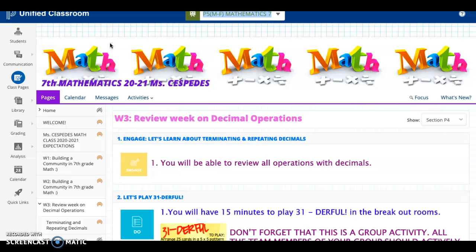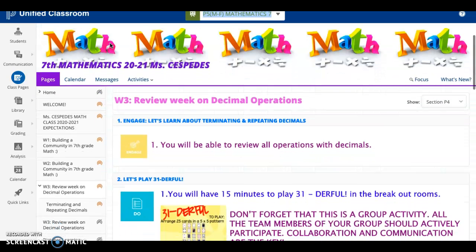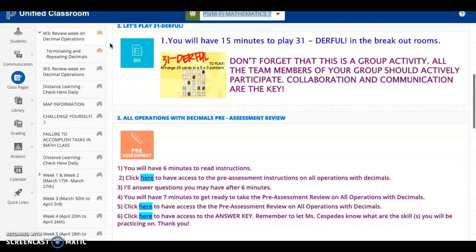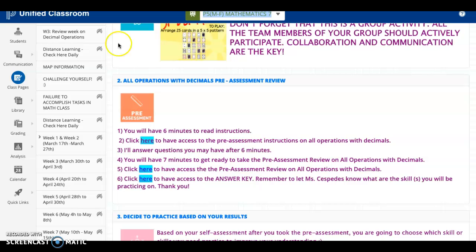We will continue working on reviewing operations with decimals. I am going to explain to you how we're going to be working today during our first class of the week. Last week, you were able to start practicing after you took a self-assessment on operations with decimals.